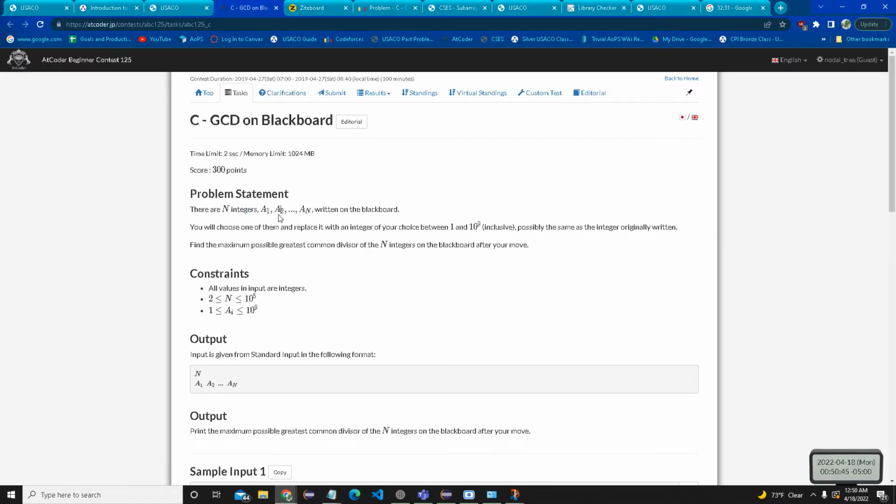So there are n integers, a1 to an, written on a blackboard. You will choose one of them and replace it with an integer of your choice. Find the maximum greatest common divisor of n integers after your move. Okay.